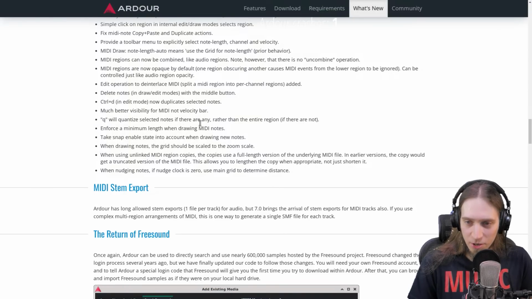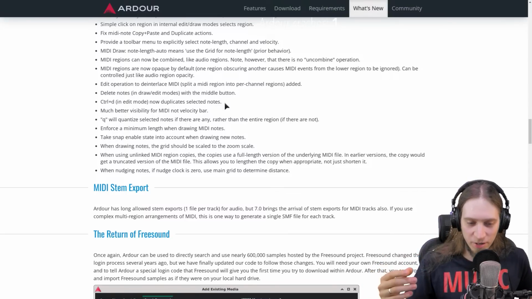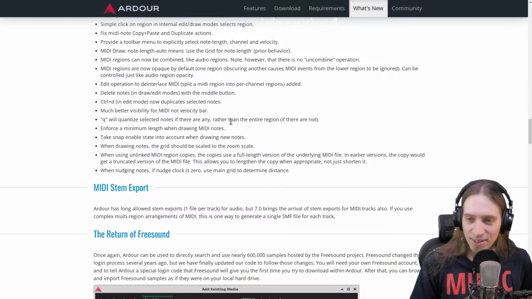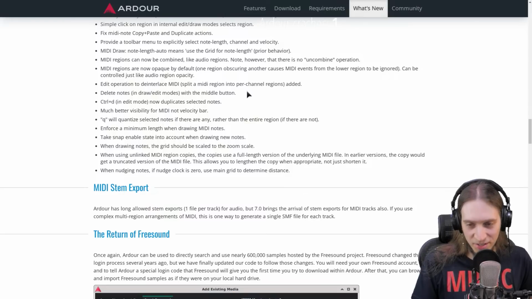Q will quantize selected nodes if there are any, rather than the entire region if there are not. Much better visibility for MIDI node velocity bar. Control D in edit mode now duplicates selected nodes. Yes! This used to duplicate the region, which was very weird. Not an expected way of working. Delete nodes in draw edit mode with the middle button. Yes! Great, now this is consistent with how you operate with regions. Awesome. Enforce a minimum length when drawing MIDI notes.